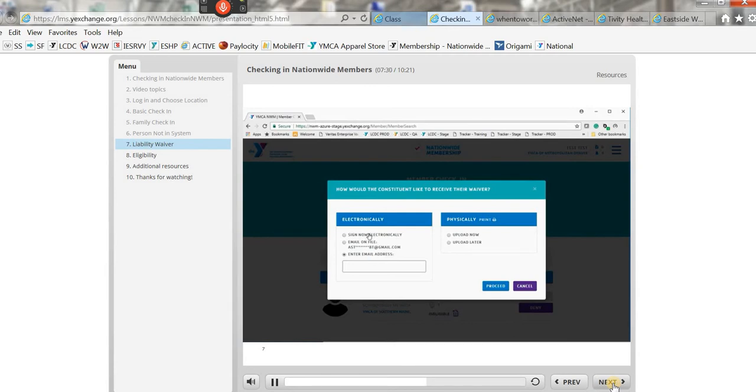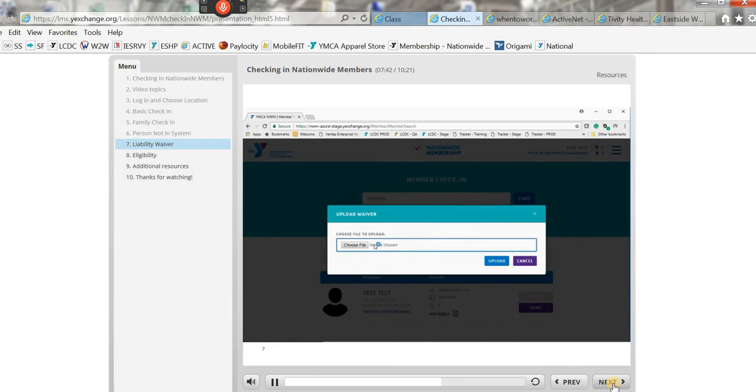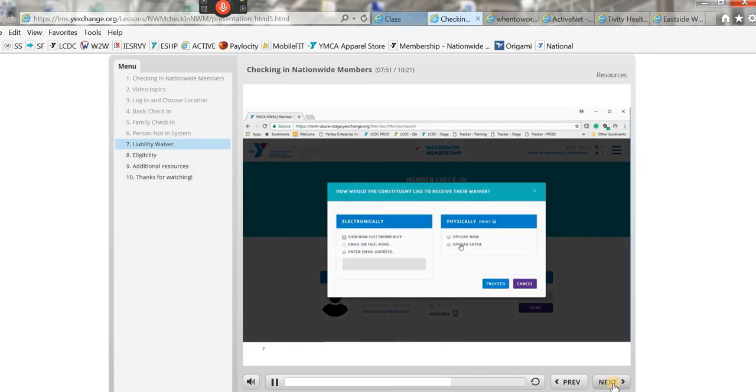You may also have them sign the waiver manually on the printed version and then upload now or upload later. Clicking the Upload Now radio button and proceeding will bring up a file upload menu where you may choose the file on the location of your computer and upload it to the system. Likewise, they may sign the paper waiver now and you can upload it later. We will click this now and then click Proceed.